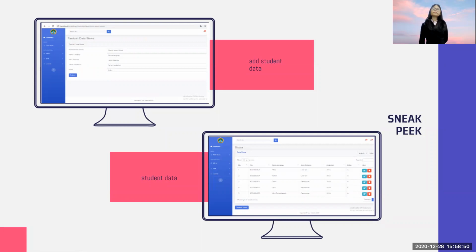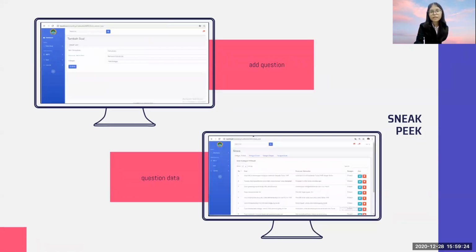Okay, the teacher can add student data. Student data is the name of the student and the class of the student, and submit. We can see the result in the student data page. In the student data page, we can delete the data or edit the data. Okay, next.